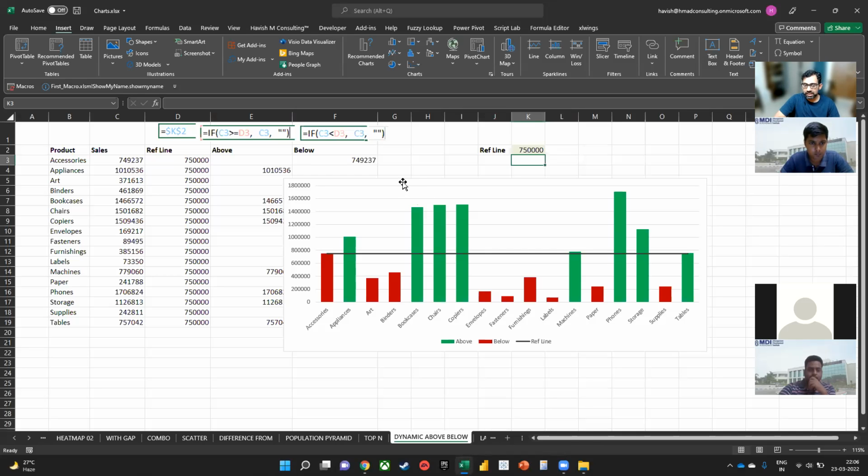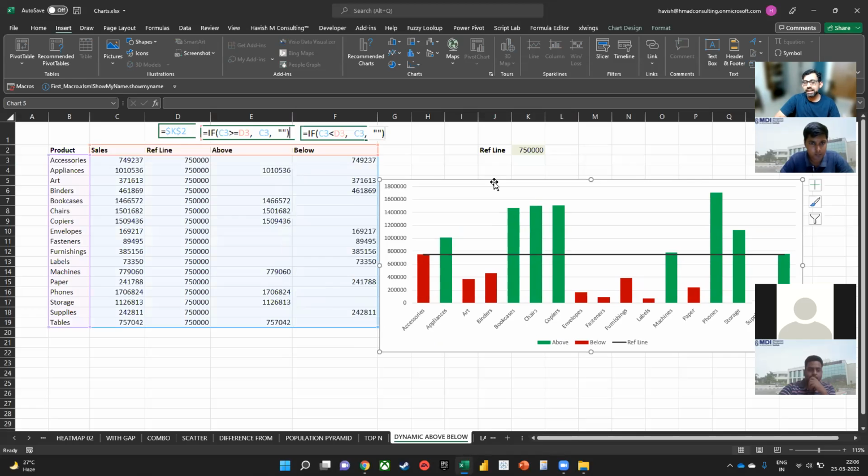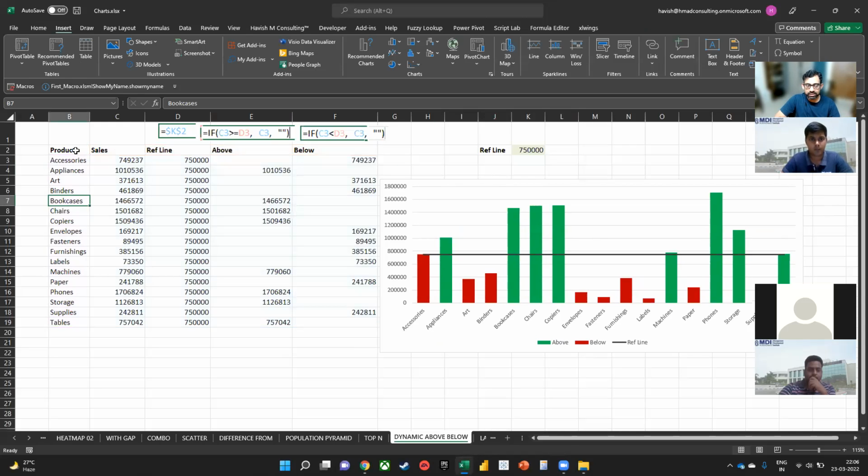So this is the one that we had done. The objective was that I wanted to have a ref line. In the industry, we also call it a baseline. We wanted to see how many of these 17 products are either above the baseline or below the baseline. The original data given to us was only the sales value, so we had the sales for 17 products. What I did here was create a reference line in K2. If I change the value in K2, as you can see, it changes in all these cells as well.